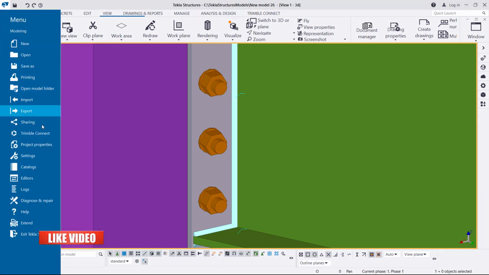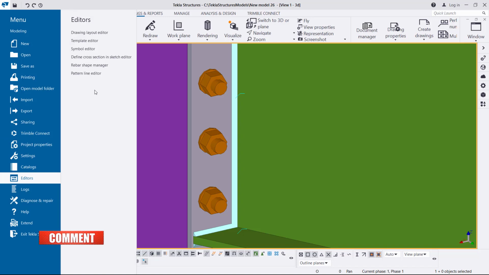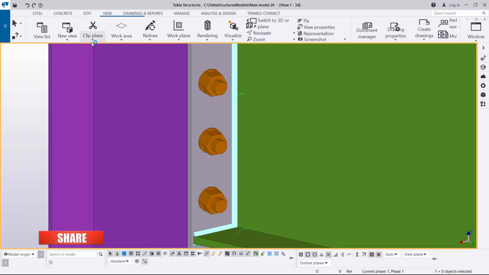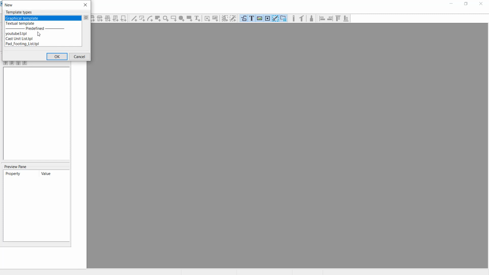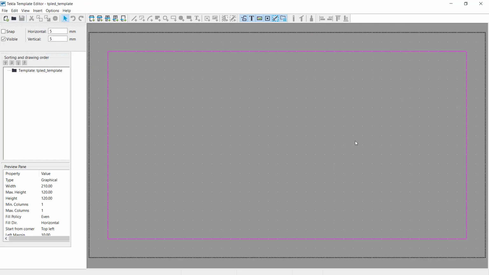If you come to File here and click on Editors, we'll be able to get to the template editor. If you need to create a title block, the moment you click on template editor, all the tools are grayed out. I mean, they are inactive. The only active part is just the New tool here. If I click on New, it takes us straight to a graphical template by default. So just go ahead and click OK, because our intent is to create a title block.